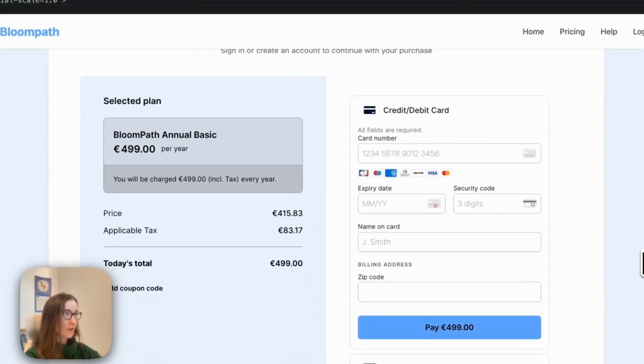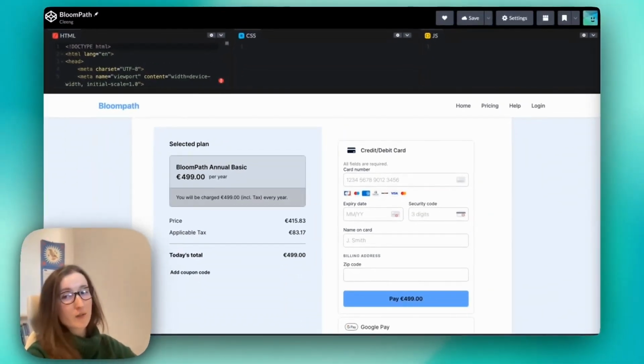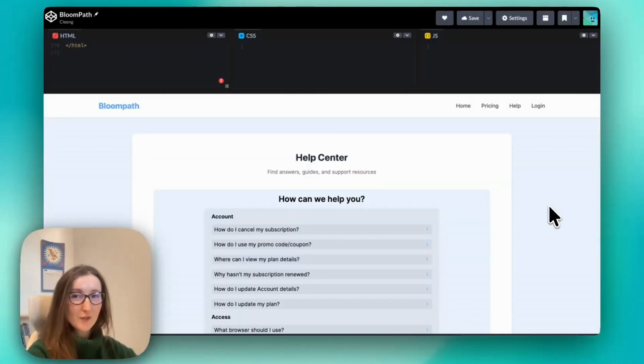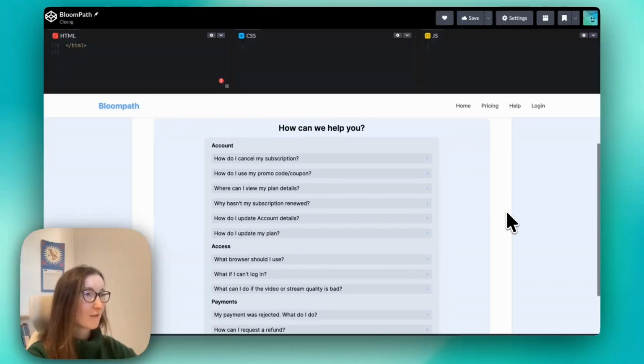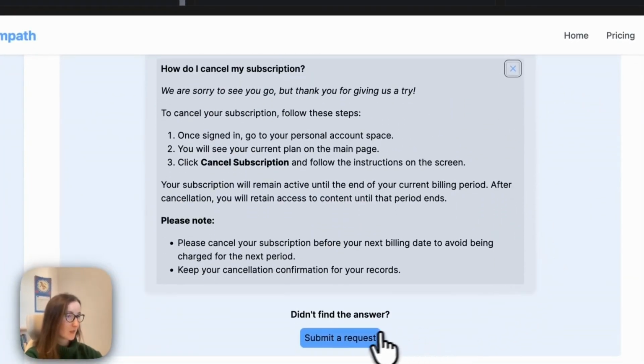In the background, I've created an annual offer to show you what it looks like in the checkout. Here your customers are able to select the payment method and complete the purchase. The secure checkout handles the payment and the customer can now have access to the content on your page. Let's see what the customer care widget looks like in practice. Here, your customers can find answers to the questions, but also submit a ticket to the Cleeng team if needed.